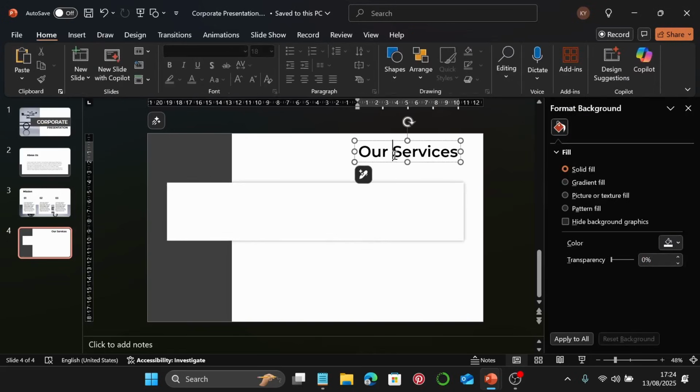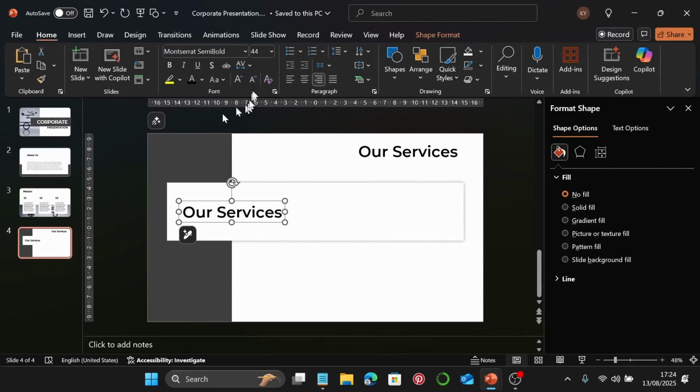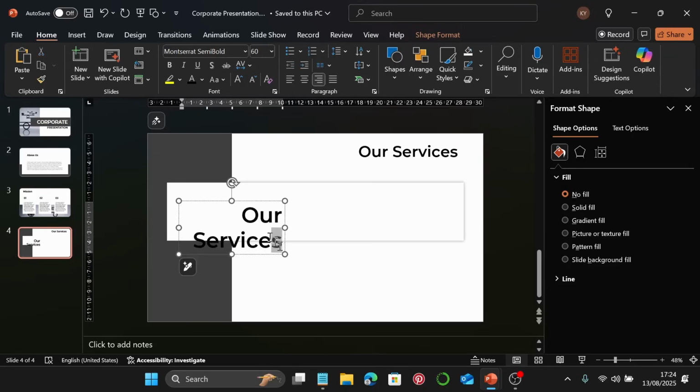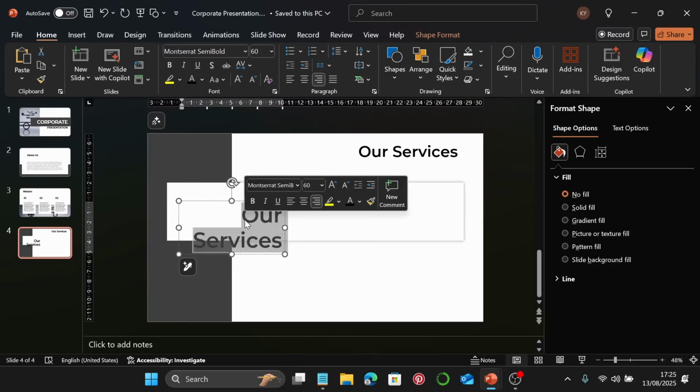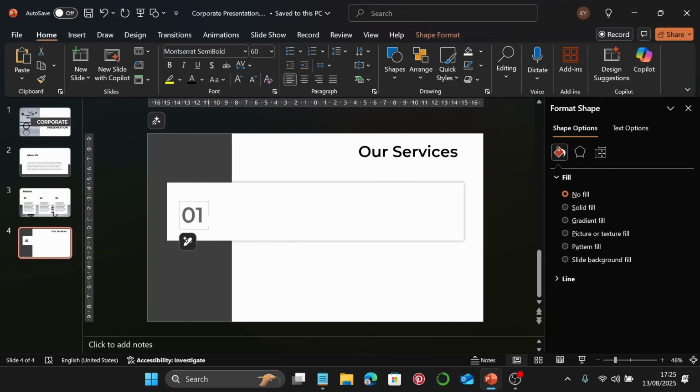Now I'm just going to reuse this text box and bring in a copy while holding Control and just bring in a copy here. Let's go back to home, change the size of this to 60, and we're going to write 01 here. This time we can make the alignment left, and let me increase it a bit because we're going to reuse it for the other one.